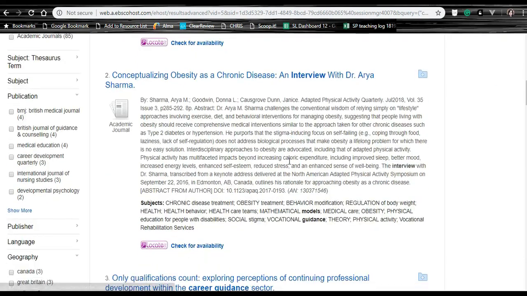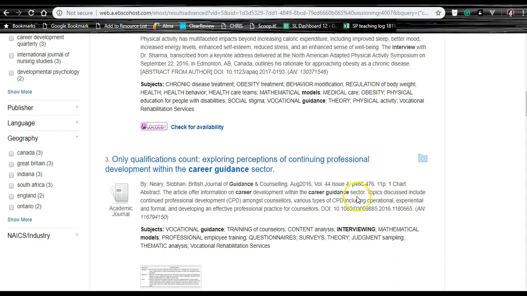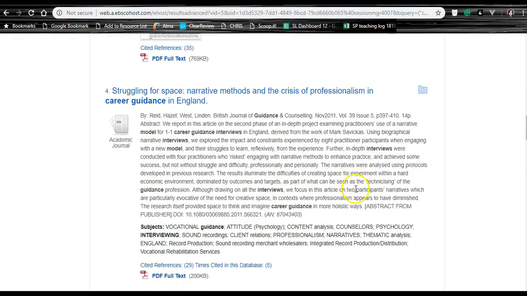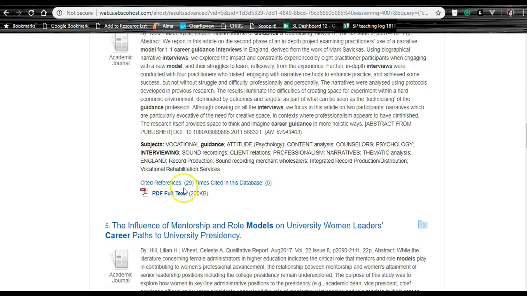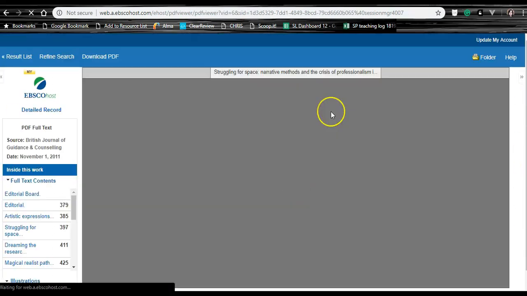So although the second one isn't appropriate, I think number 3 is, and I certainly think that number 4 would be. It's examining practitioners' use of a narrative model for one-to-one career guidance interviews. So this could well be appropriate. And it actually says in the abstract, we report in this article on the second phase of an in-depth project. So it would be interesting to find what the first phase covered, because that might be an article that's going to be of use to me as well. Unfortunately, here we have the full text of the article.